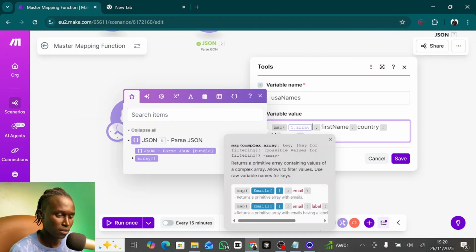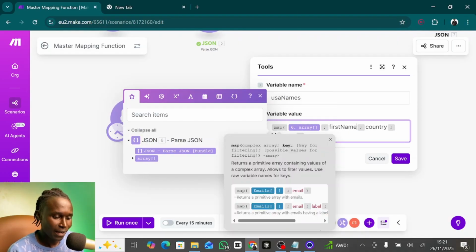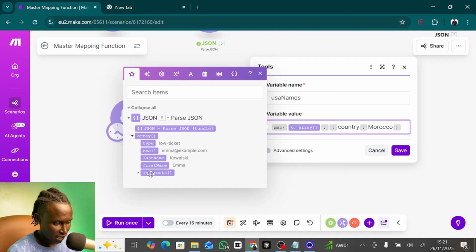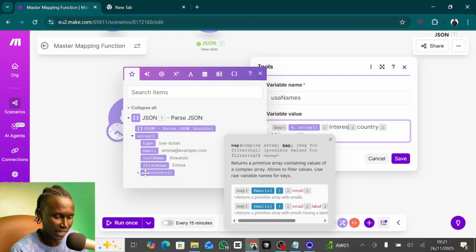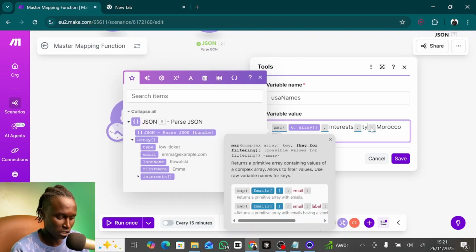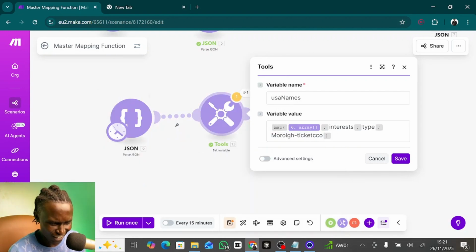What do I want to map? Our array. We want to check through our array to get back interests of our high ticket customers. So I will expand on this array. So for interests, I just type in interests, where type of customers, so where type, I'll change this to type, is high ticket. Perfecto.